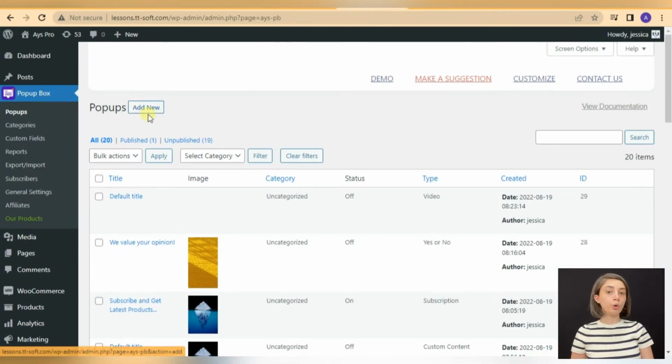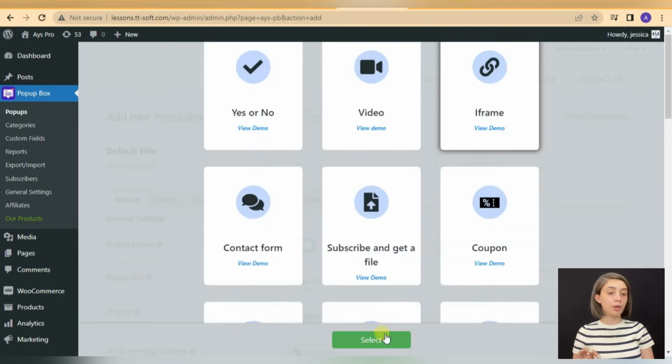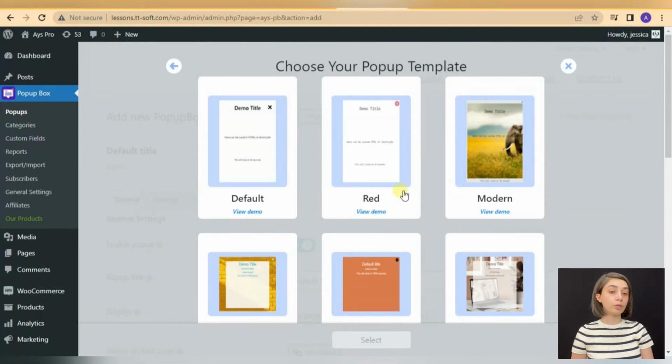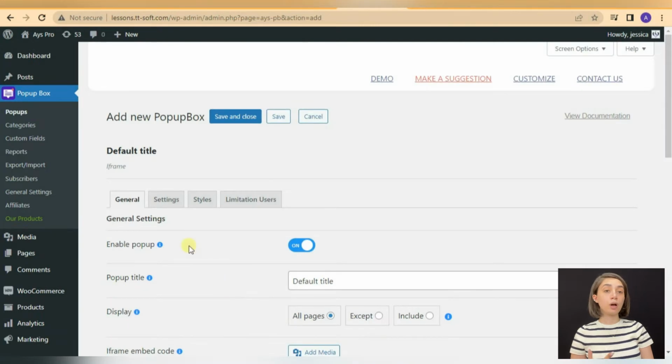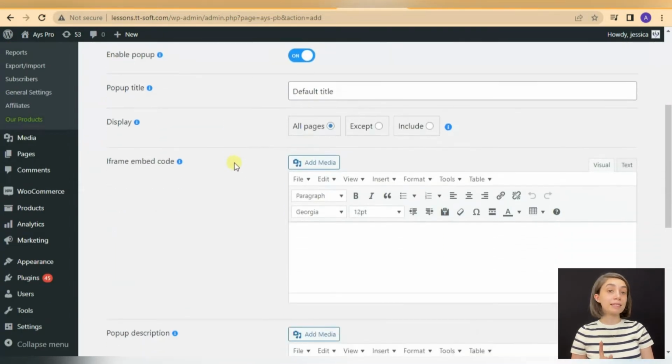So as you already know, we need to click on Add New, and then let's choose the iframe type here and select. You can select any template you want. However, I'm going to go for the default one because there is not much to customize in it. And everything here is the same except the iframe embed code function. Here you can see this section.